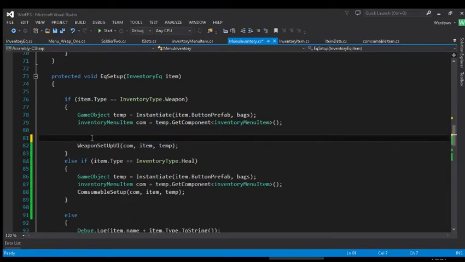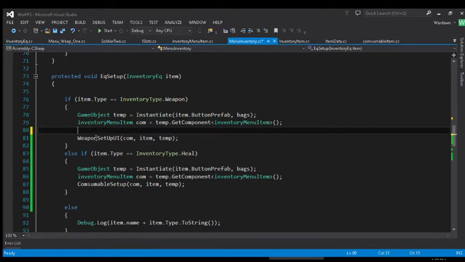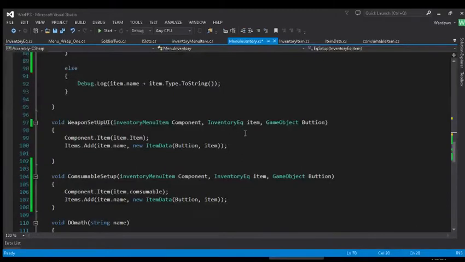Instead, we've got this weapon setup UI thing where we pass it the component, the item, equipment from this variable, and we pass it here. Then we pass it the game object as well. Now this function does one specific thing. Component inventory button. We had passed it the reference to button. So the component has stuff that it does.